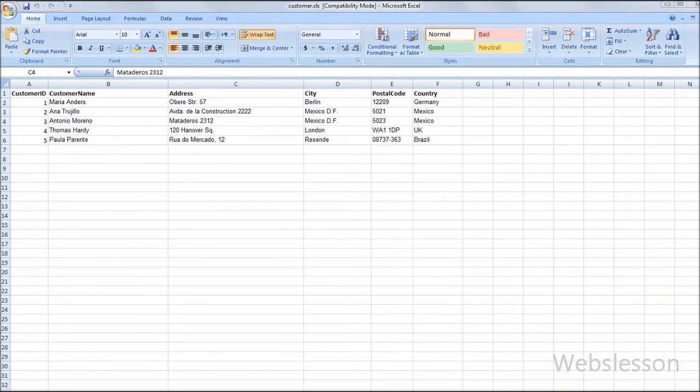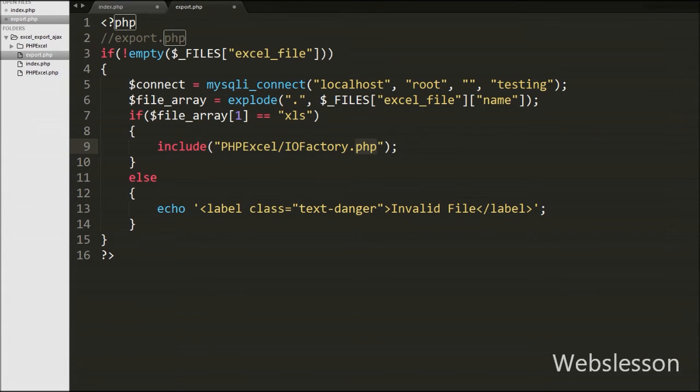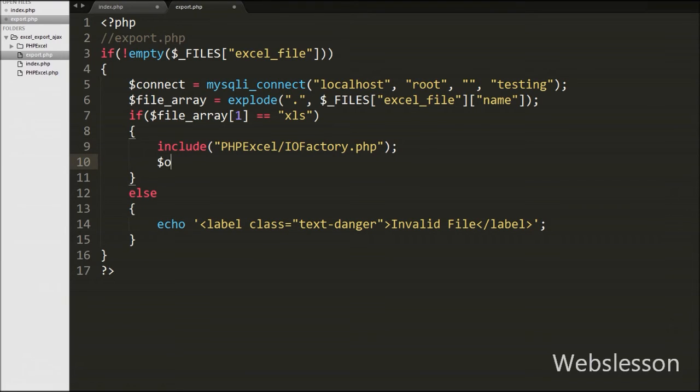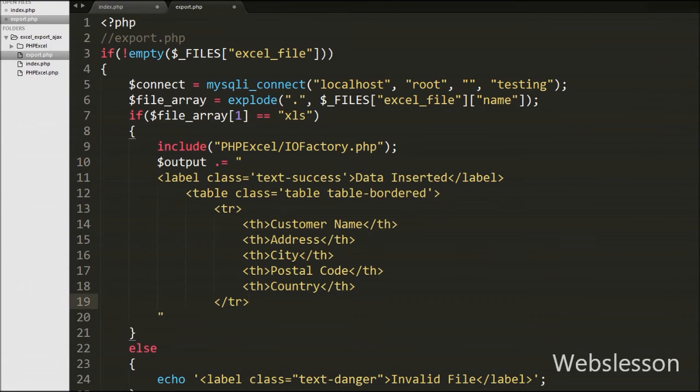This MyExcel file has customer data with columns like customer ID, customer name, address, city, postal code and country. We will upload this file for testing. Then after we write the $output variable equal to text like data inserted, and below this text we create a table with 4 table columns like customer name, address, city, postal code and country. This way we have created an HTML table and stored it under this $output variable.